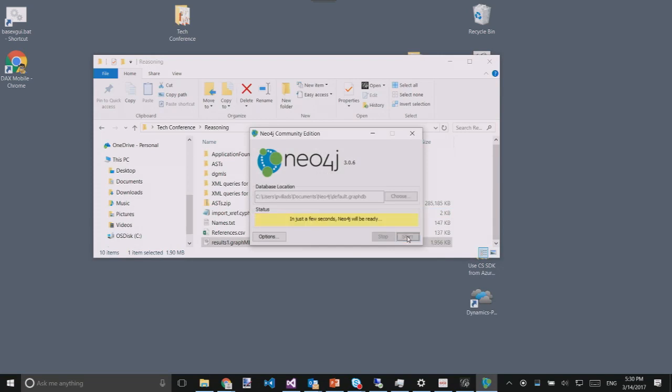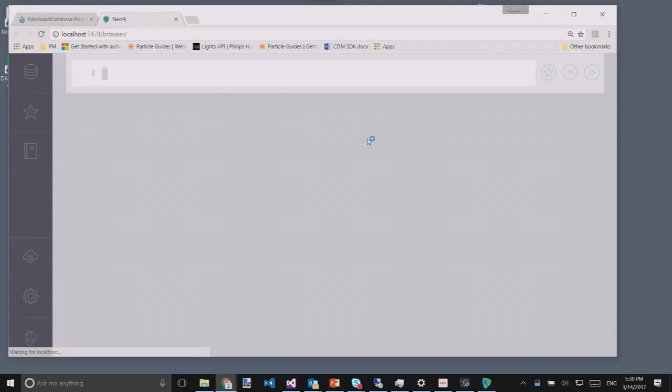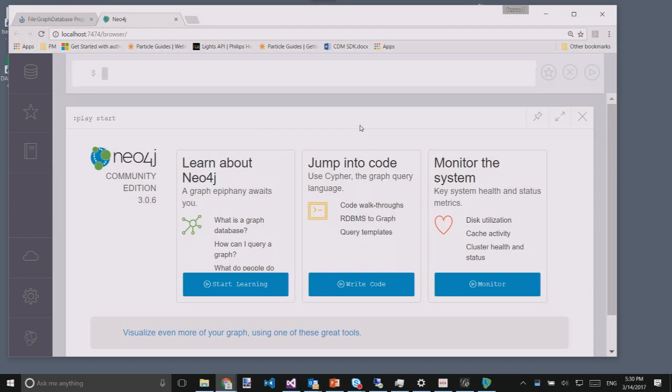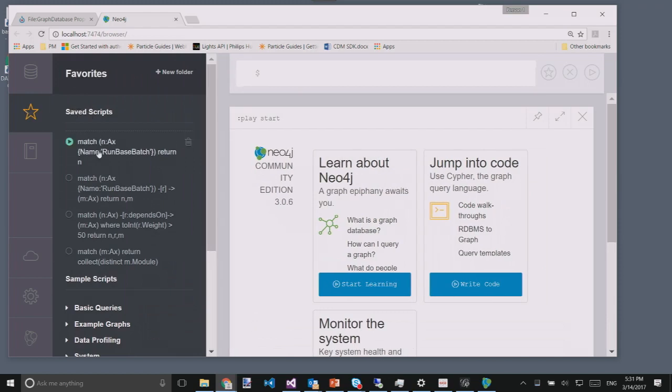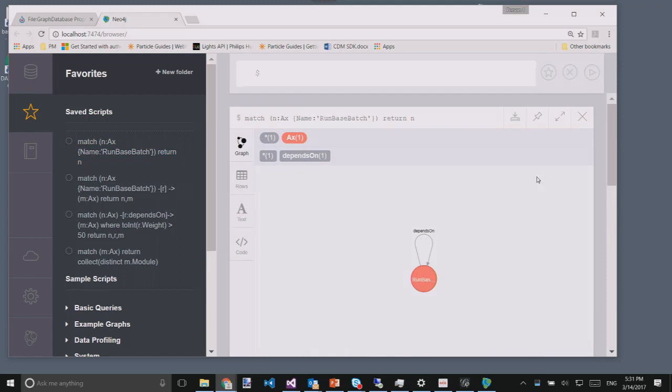So let's start that on my box. Come on. In just a few seconds, there it is. Go here. Okay, so this will wake up with a web experience that teaches you everything you need to know about graph databases and how to use the query language and so on. It's a really great experience right here. So let's do some things just to get our feet wet. Okay, run base batch. Okay, interesting, or maybe not. Let's do something a little more advanced.